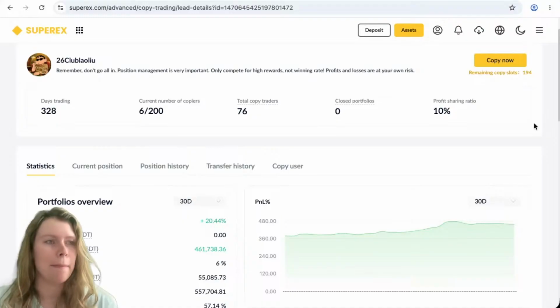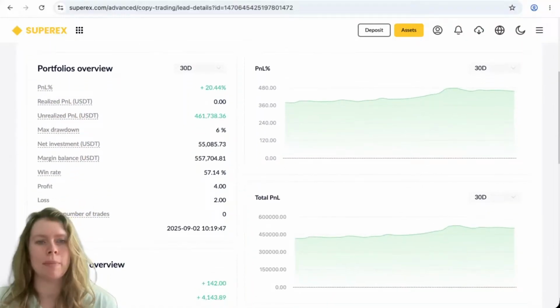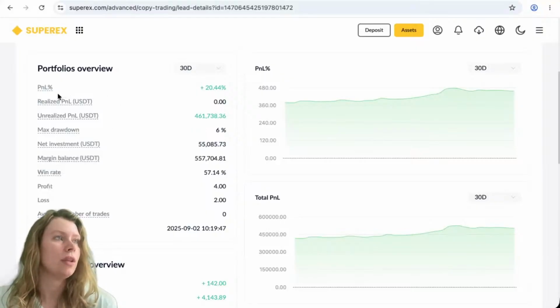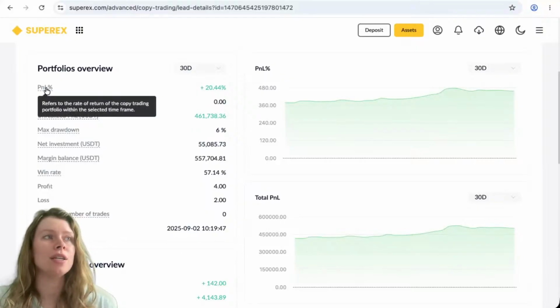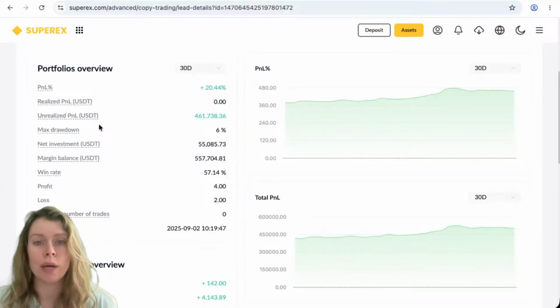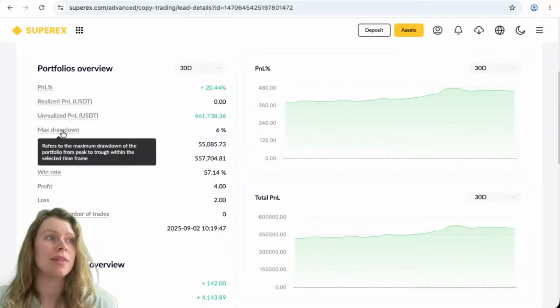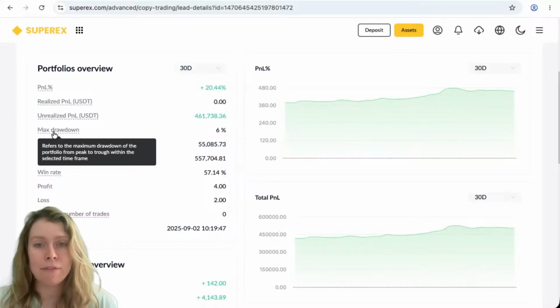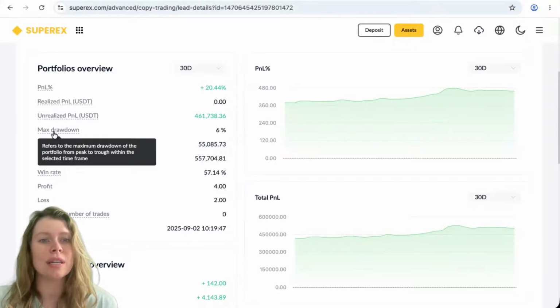If they're doing the work and we're just copying them, I do love that they are able to make something off it. Okay, number 3, the part I would like you to pay attention to is the performance metrics. We've got P&L, which refers to the rate of return of the copy trading portfolio within a selected time frame. Theirs is at 20.44%. Then if we go down to max drawdown, 6%. This refers to the maximum drawdown of the portfolio from peak to trough within the selected time frame. That's pretty solid. It means that even at the worst, they only dropped around 6% from peak.